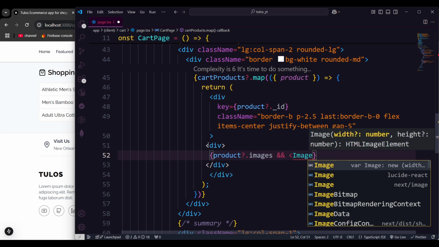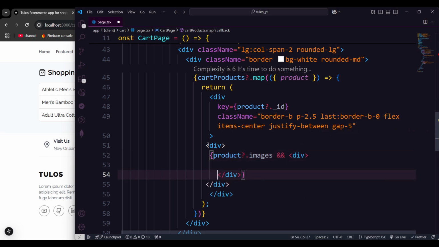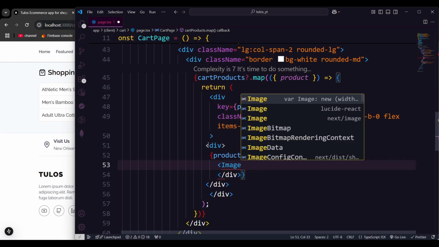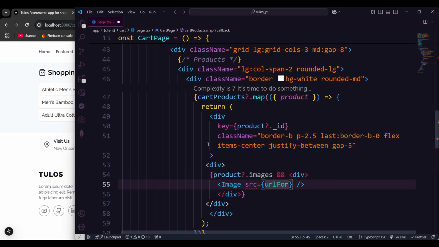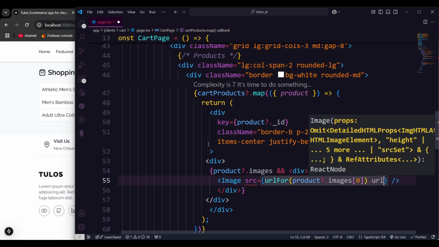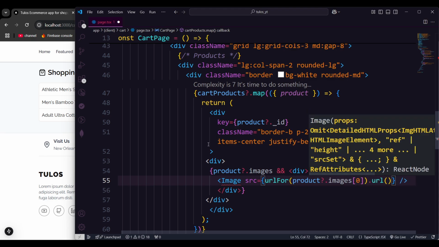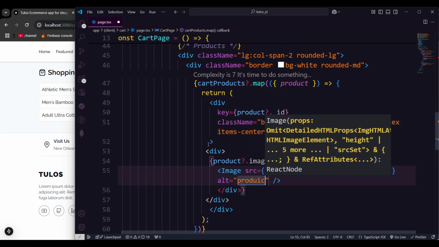If we have that product images, actually I'm going to render a div here. On the div, I'm going to just make that our image properties. Okay, image. So on the source, it will be urlFor, and on that I'm going to pass that product.images, and I'm going to get the first image, and I'm going to hit that back to the URL. And also for the alternative tag, it should be our product image.